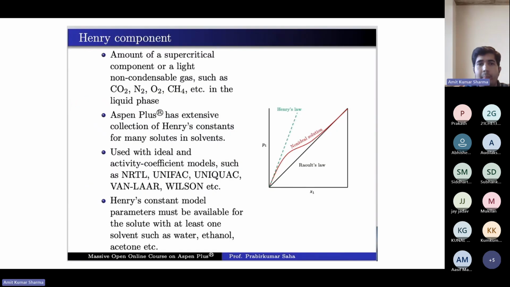Then the Henry component is very important. The amount of supercritical component or a light non-condensable gas such as CO2, N2, O2, CH4, etc. in the liquid phase. So these are the Henry components. And the Aspen Plus has an extensive collection of Henry constants for many solutes in the solvents. So we have already defined Henry components in Aspen Plus. These are used with the ideal and activity coefficient models such as NRTL, UNIFAC, UNIQUAC, Van Laar, and Wilson. So these are some models in which we use the Henry constants.